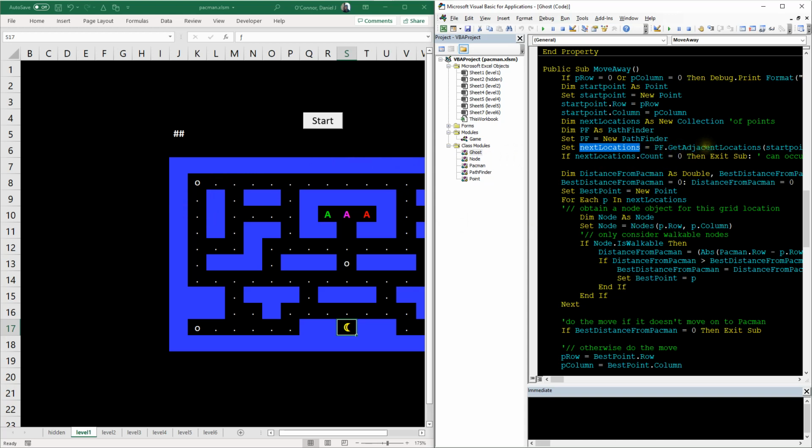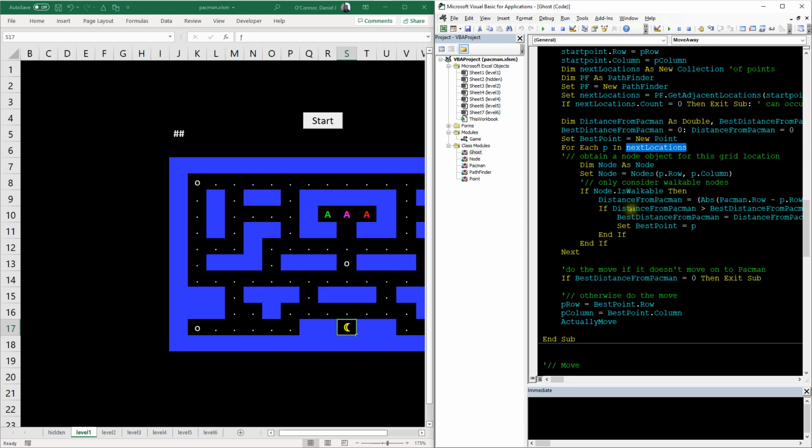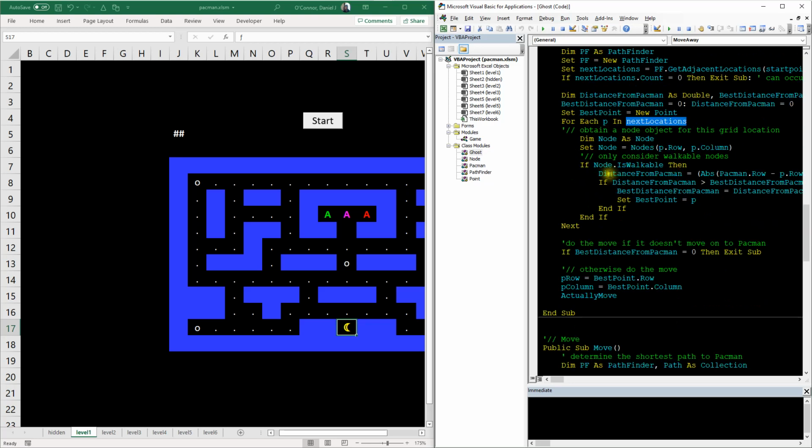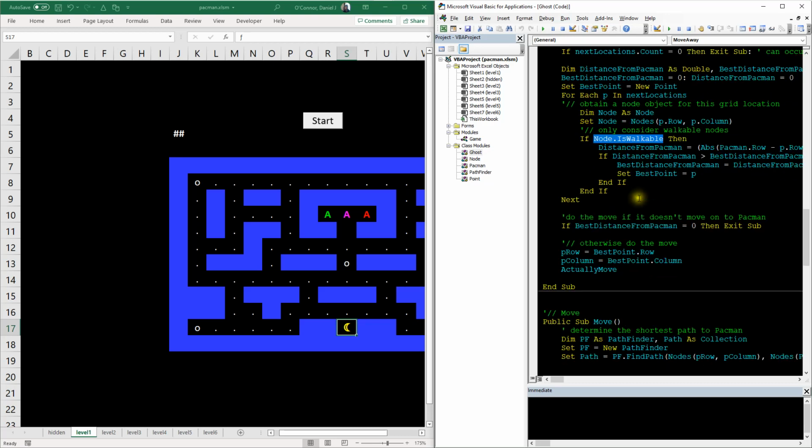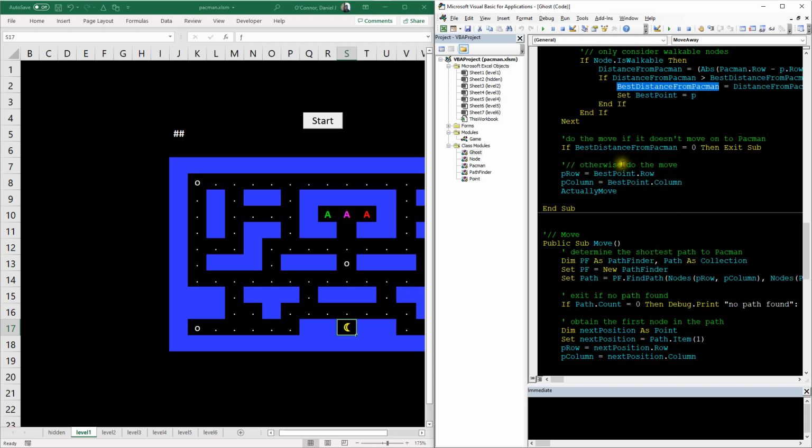So it uses get adjacent locations from its starting point to get the next locations, and then iterates through those locations to find the most suitable one, depending on whether that location, or node as it's referred to in the A-star terminology, is somewhere you can walk or not. And then it works out things like the distance from Pacman's position, and if it's the best one, choose it and keep going until you've decided on the best one.